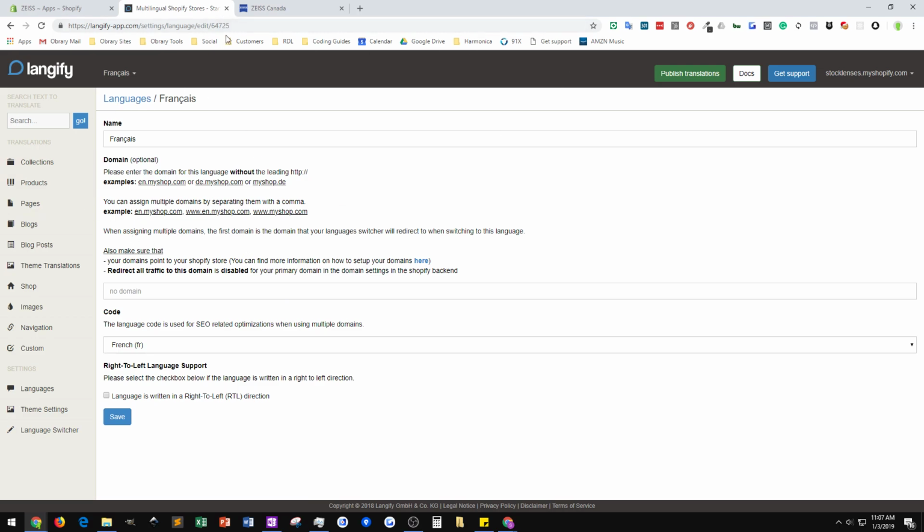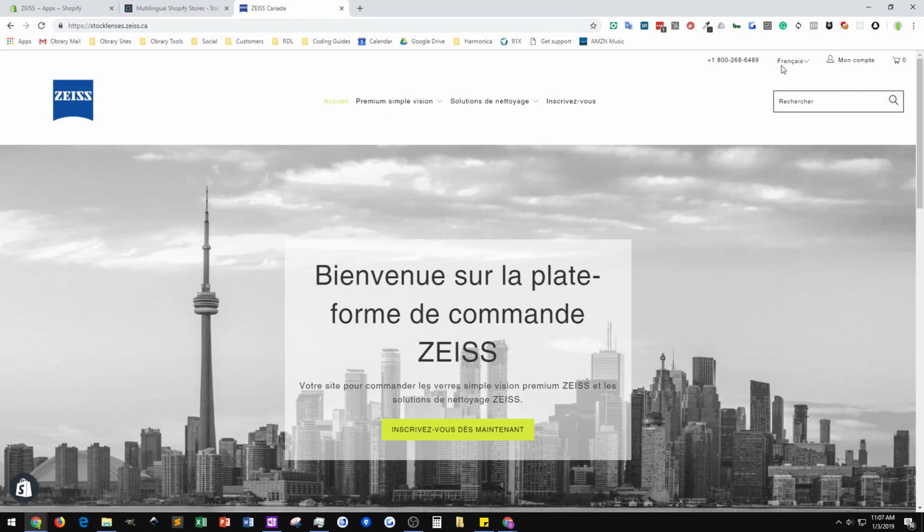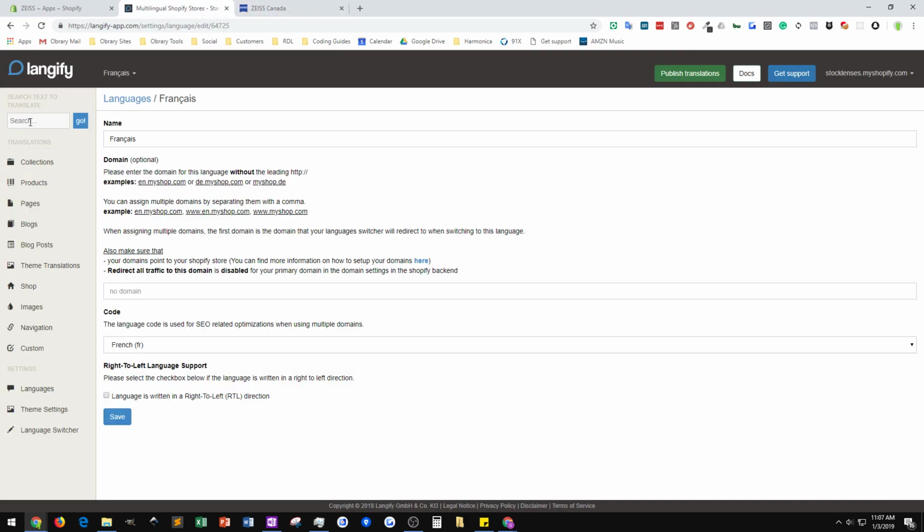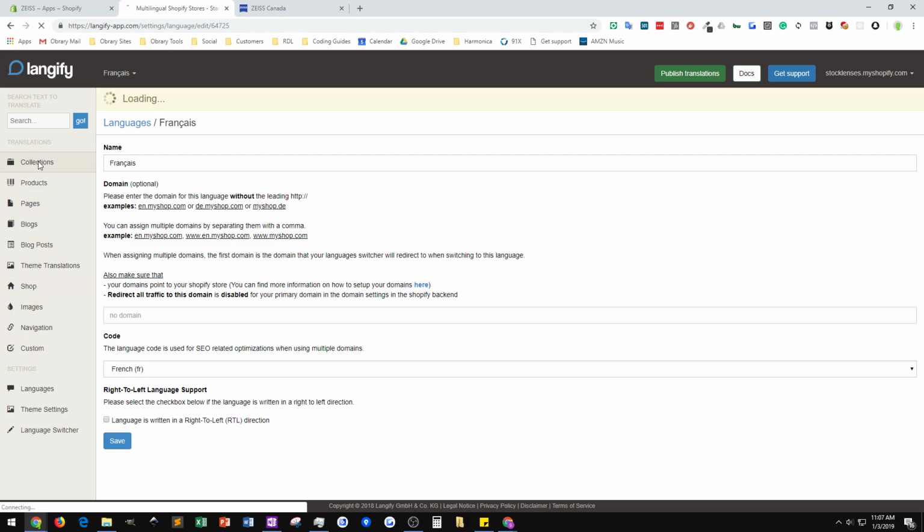Let's show you a real example. Let me go back to English, and we're going to take that: "Welcome to the ZEISS ordering platform." I'm going to find that text in the Langify app. What I do is go to search. Unless you work with this app a lot, it's really hard sometimes to know where in all these different options, because there's all the language translations for French.